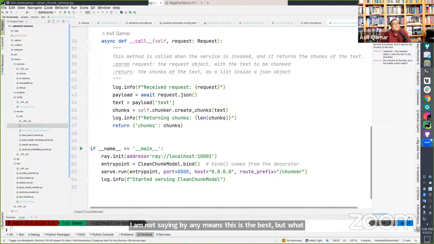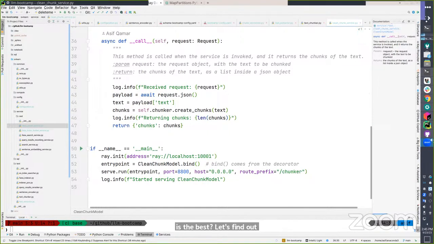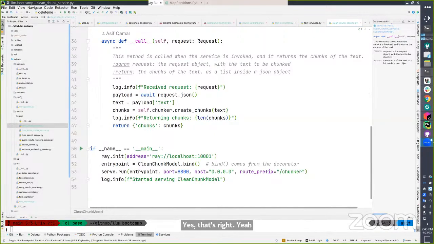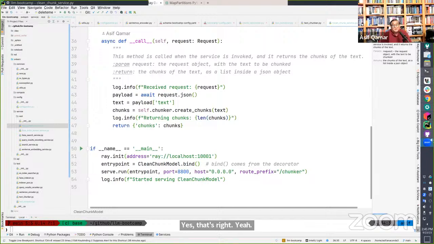Let's find out. Nowadays the GPU is the scarcest resource available. Yes, so that's right. Previously it was the disk drive, the network, and now it turned out to be GPUs. Yes. I'll give you a perspective, guys. For the cost of one GPU, one H100, how many CPUs can you buy? Make a guess, somebody randomly. 10 CPUs?